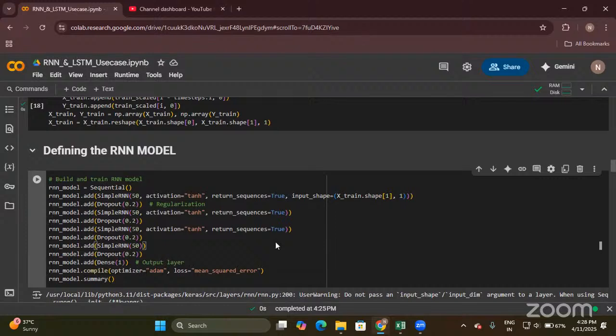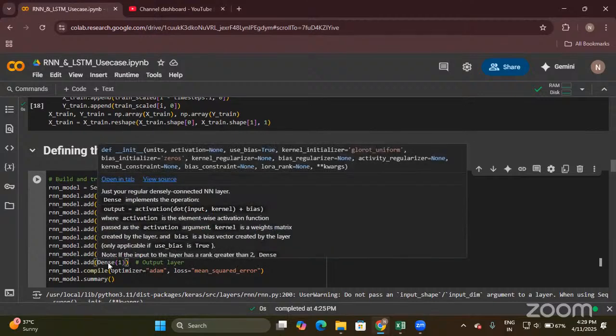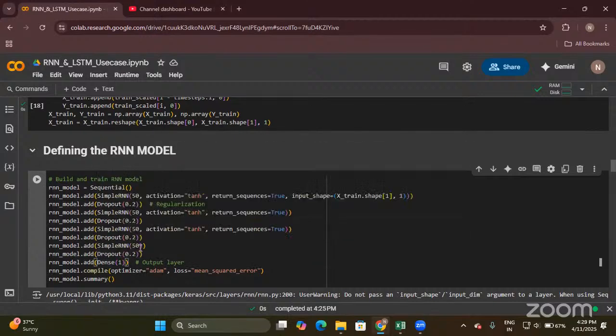under the calculations. Then the dropout is again the same 20%, and in the final layer, as part of the output layer, you'll have only one neuron, and that is created using the Dense function. This makes the entire architecture of RNN, the basic RNN.